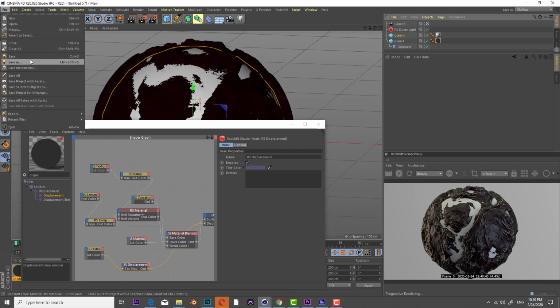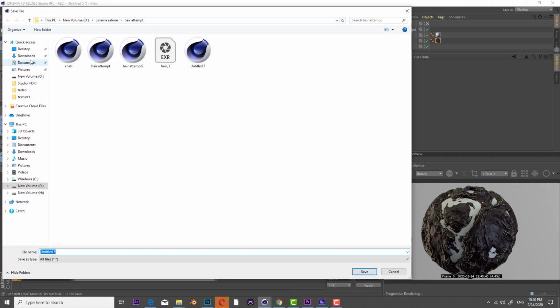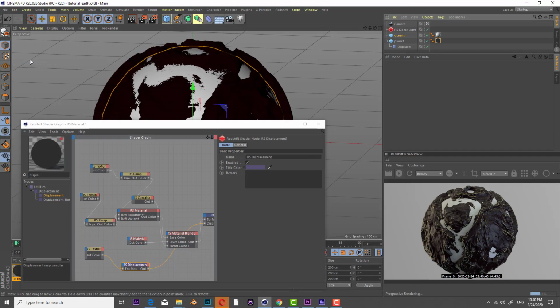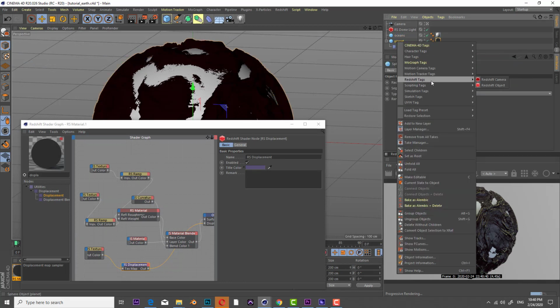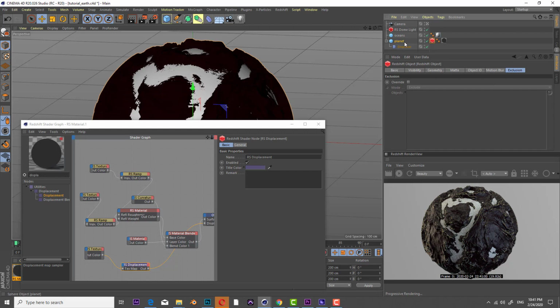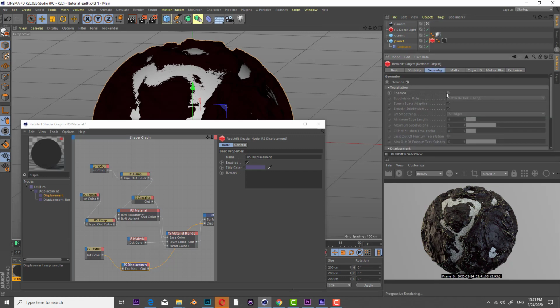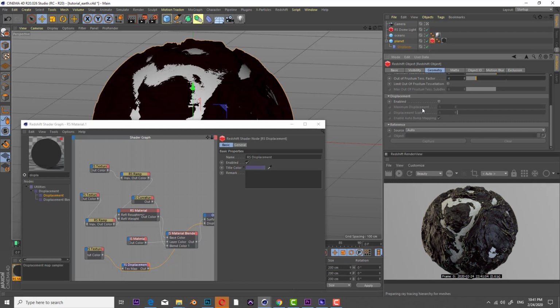Let me save this real quick. Save as tutorial earth. I'm unorganized today. I will assign a Redshift object tag to the planet, in the geometry override, tessellation, and enable displacement. And we have some beautiful displacement going on already.